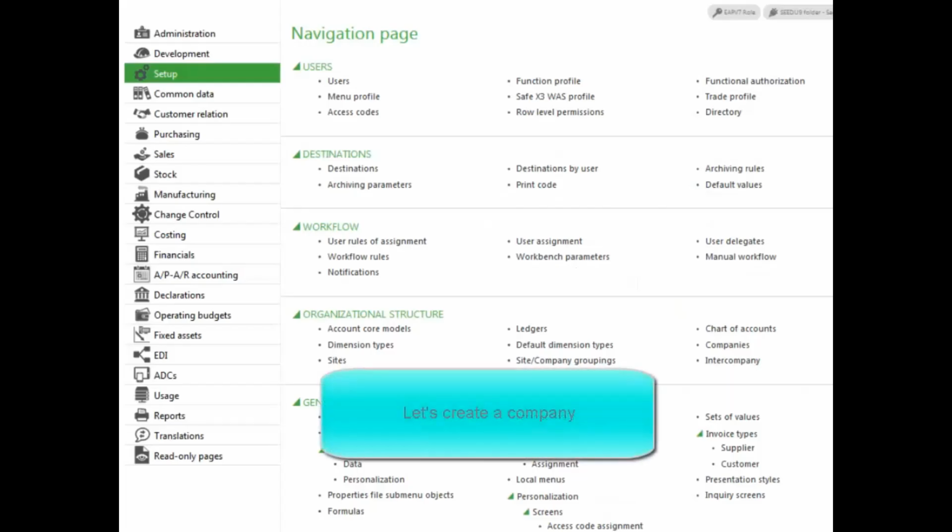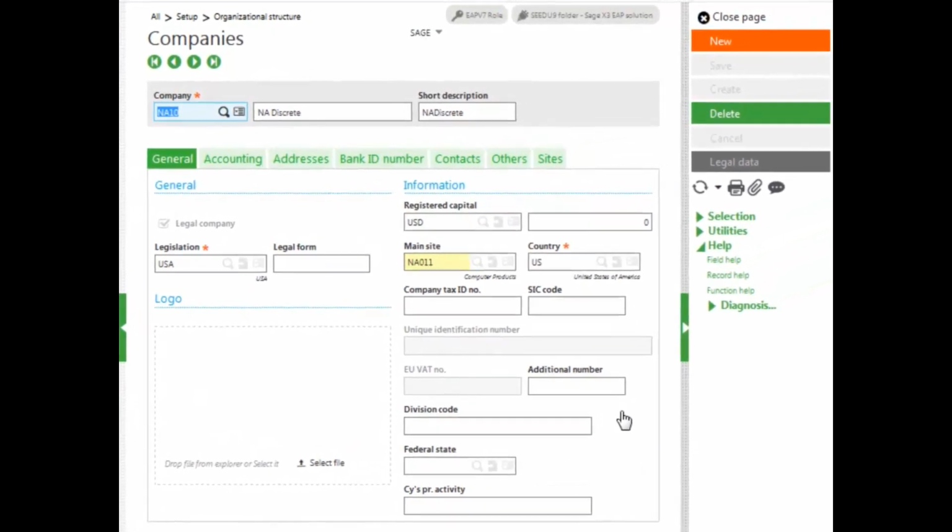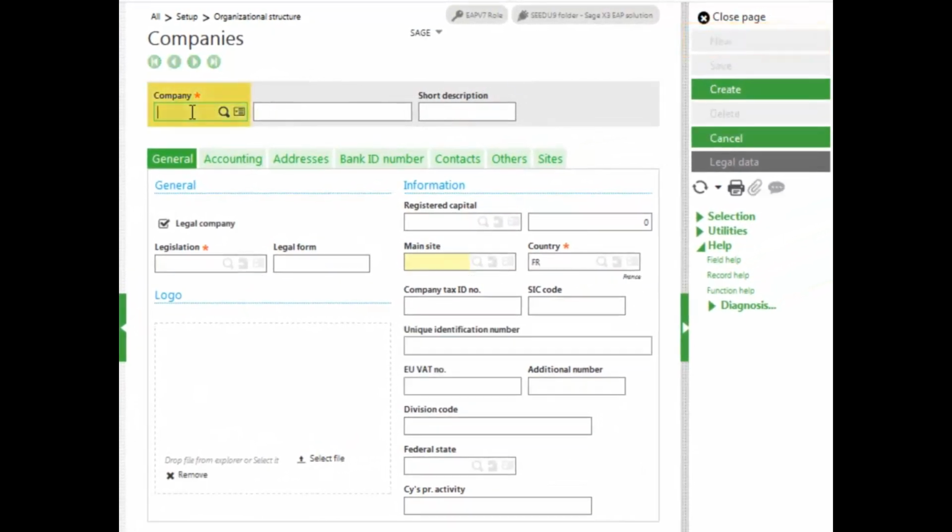To add a company to your system, select the Companies function under the Setup menu. To add a new company, click New, and then enter a company code. You can give it a description and a short description if you'd like. You want to make sure the legal company is checked so you can enter financial transactions against this company.